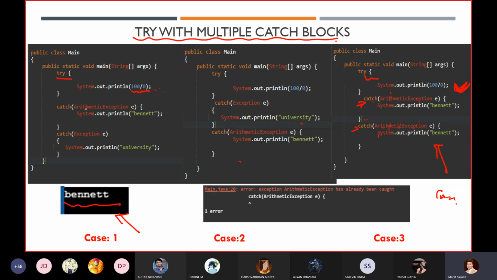Always remember, your exceptions should be different, they should not be the same. And one more case: whenever you are writing catch blocks, don't write the parent class exception first and then your child class. In that scenario also you will get a compile time error. You already know the hierarchy. First you have the exception class, then you have the runtime exception class, and then you have your arithmetic exception class, right?